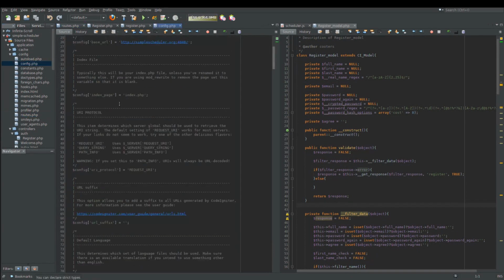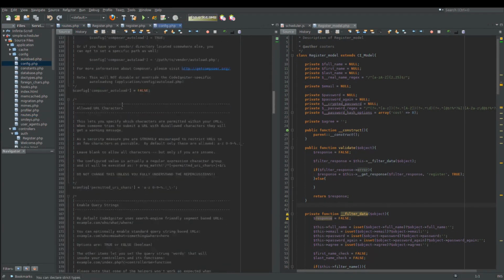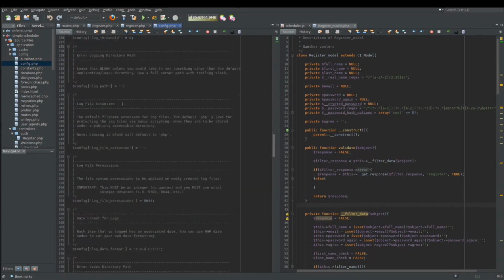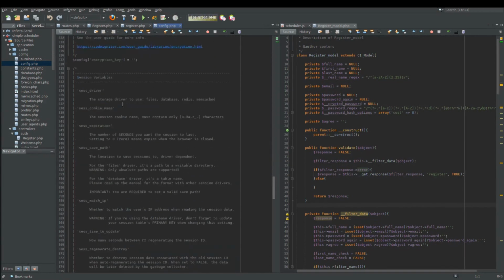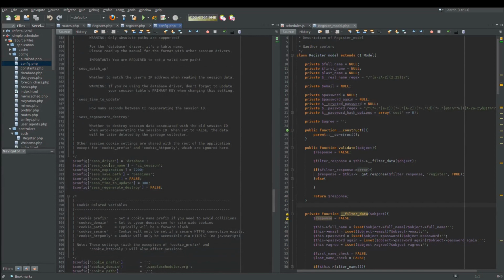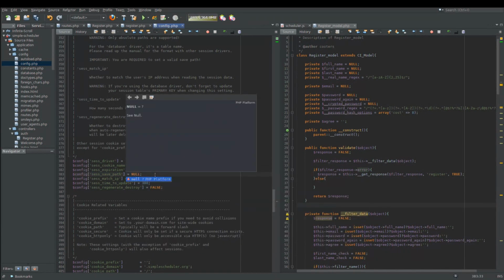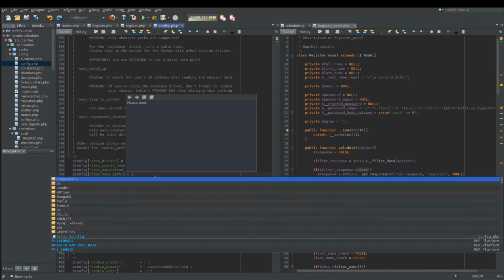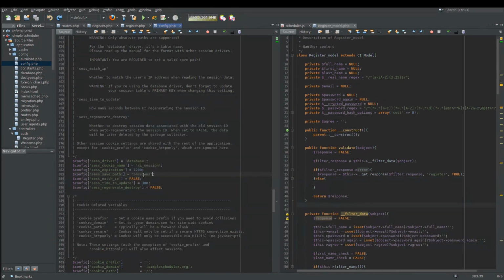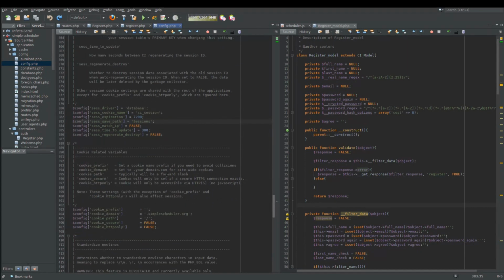config file down here. If we scroll down quite a ways, and our, let's see, oh yeah, session driver database, we should have changed that already. And then session save path, it's probably null by default. It's probably set like this. I didn't let you guys know that we needed to change that, and that just needs to be the name of the table that we're going to save our sessions in.